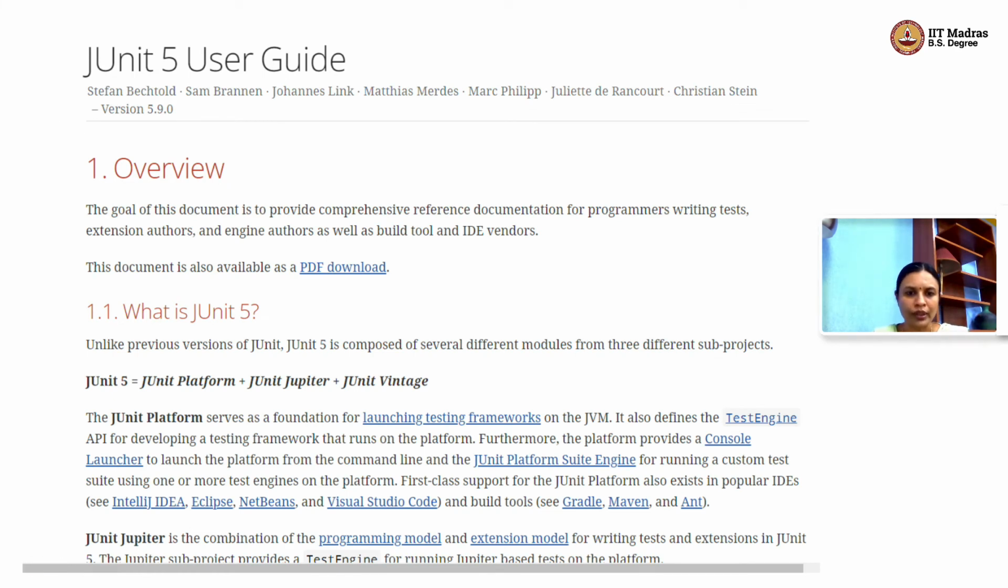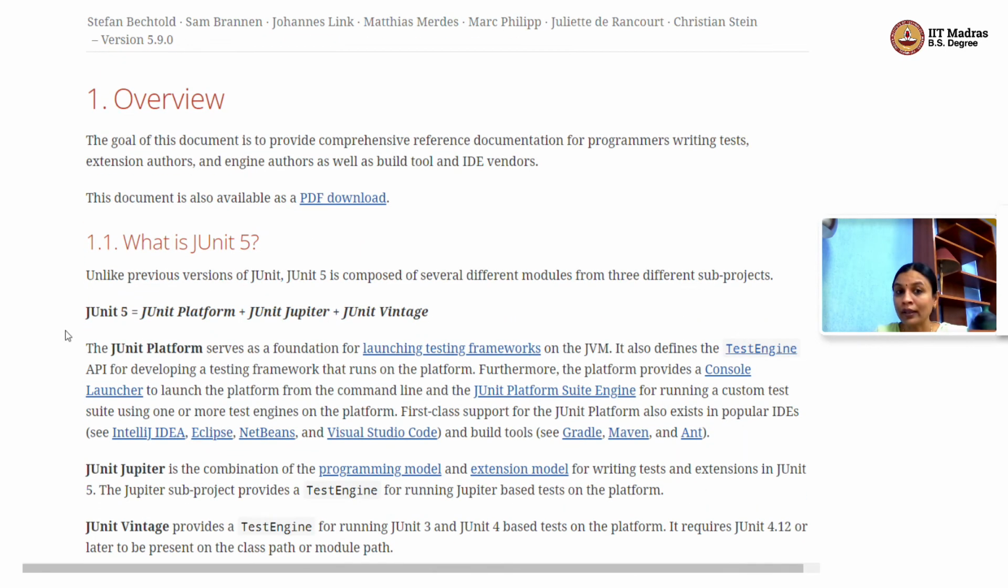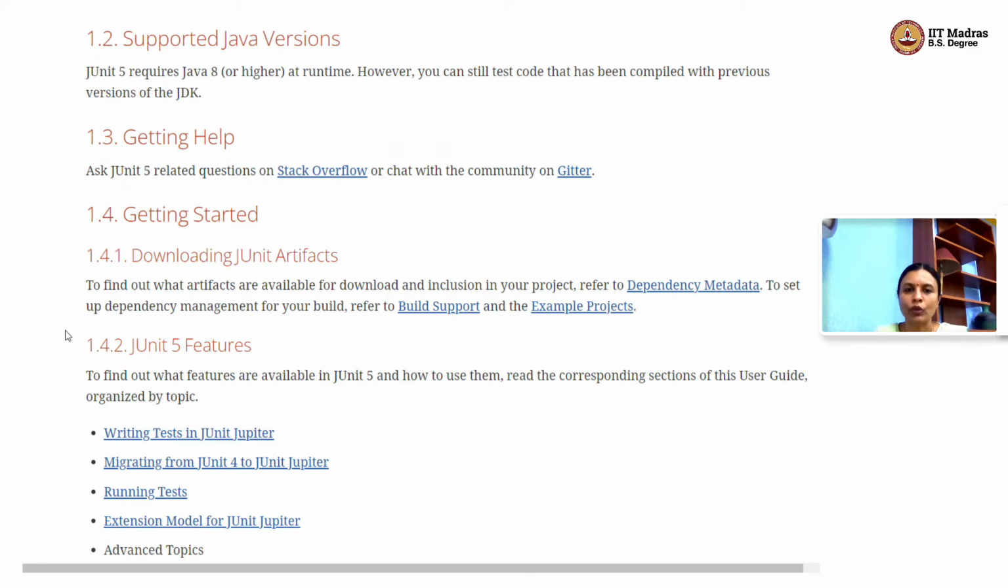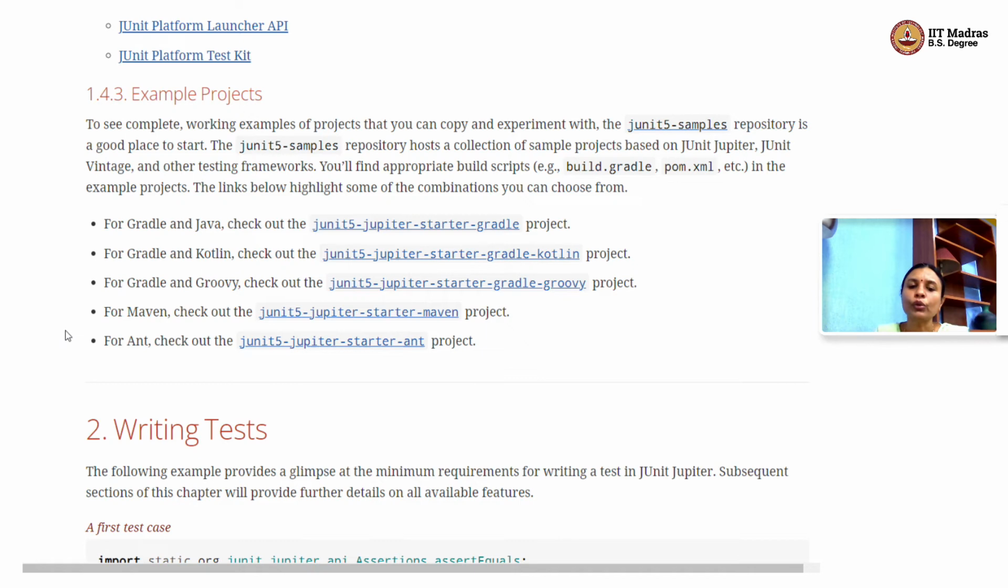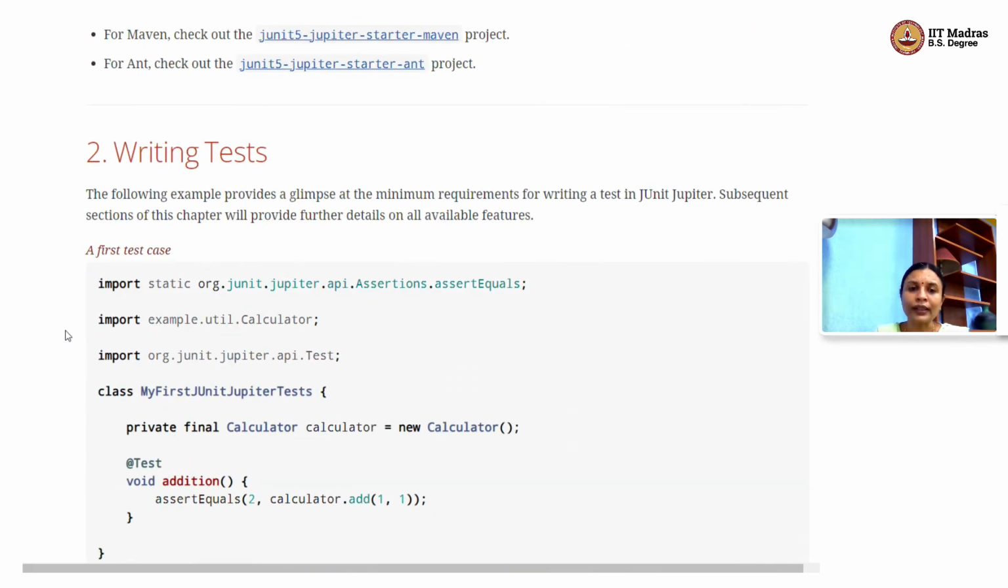It's a fairly large user guide. It tells you what JUnit 5 is all about. JUnit 5 is actually JUnit as a basic platform plus JUnit Jupiter and JUnit Vintage, which basically shows backward compatibility. If you had or used or are familiar with earlier versions of JUnit, you could do this. I encourage you all to read through this website. Unfortunately, we will not be able to go through it line by line, but you can write several projects.